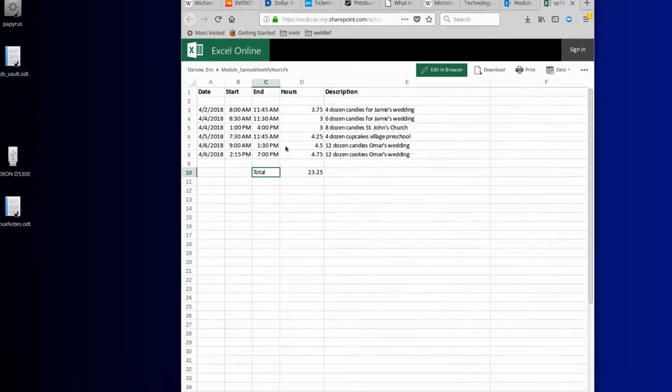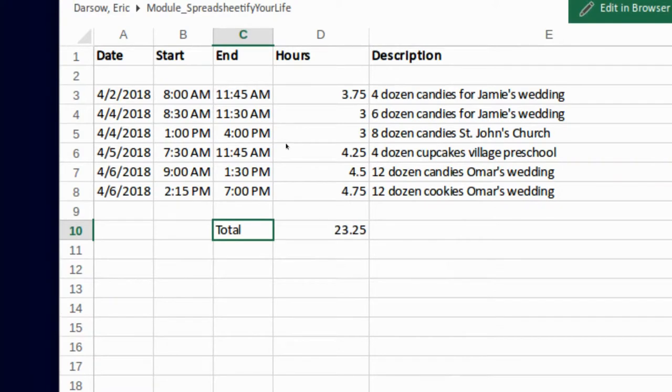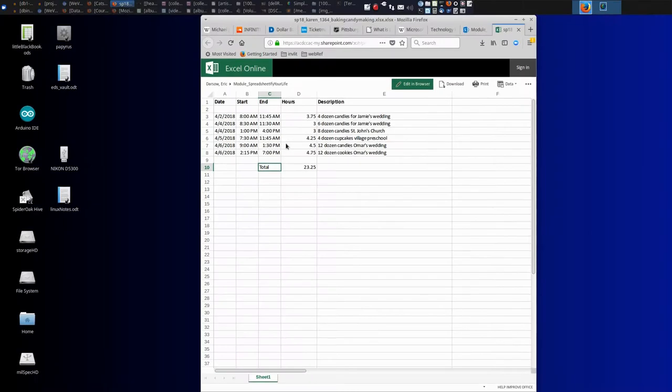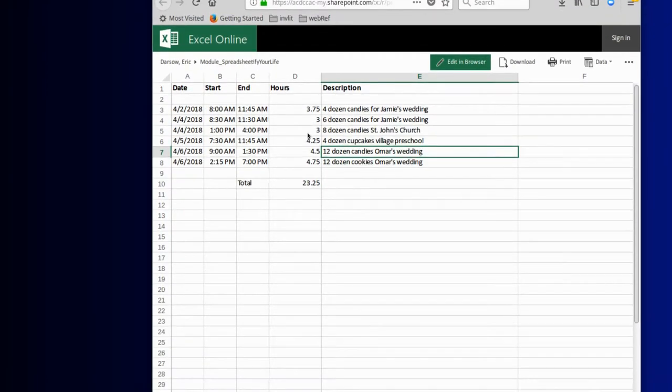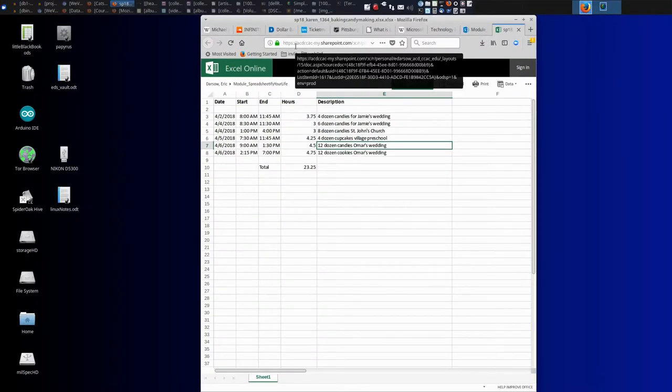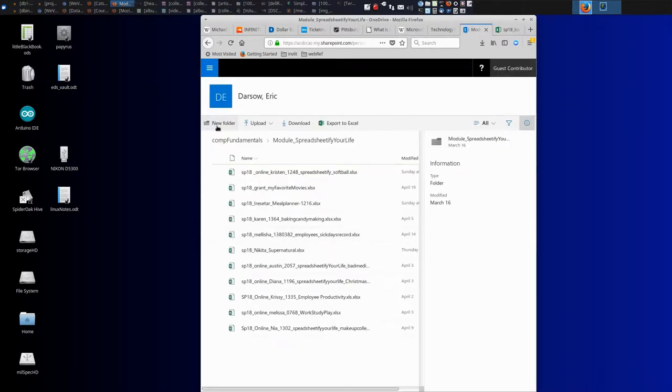So this was a schedule for baking. Wow, a lot. 23.25 dozen candies for weddings, my goodness. So this is something that you could develop into a final project if you were doing a large planning effort. You could put in links to the different products. You could have one sheet for the schedule and one sheet for the recipes. You could make it into a fully baked item. So feel free to come in here and tinker around.